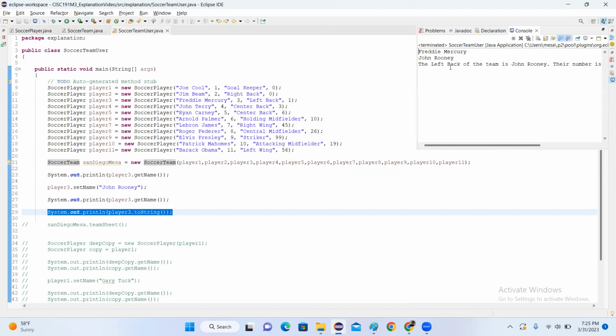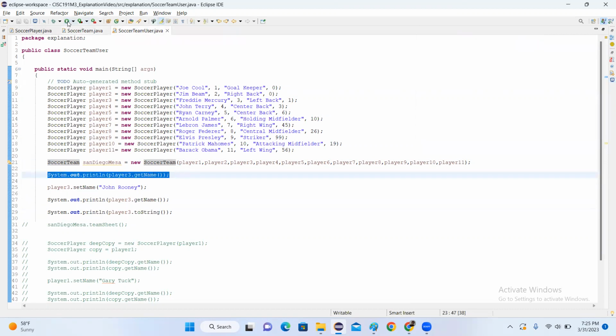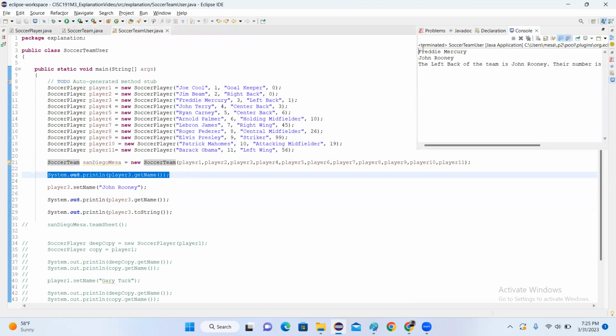So right here we have, first of all, this line executes. So we have Freddie Mercury, and then we change his name to John Rooney. And then we do player3.getName again, and it prints out John Rooney. So we can see that the set name method has obviously worked.